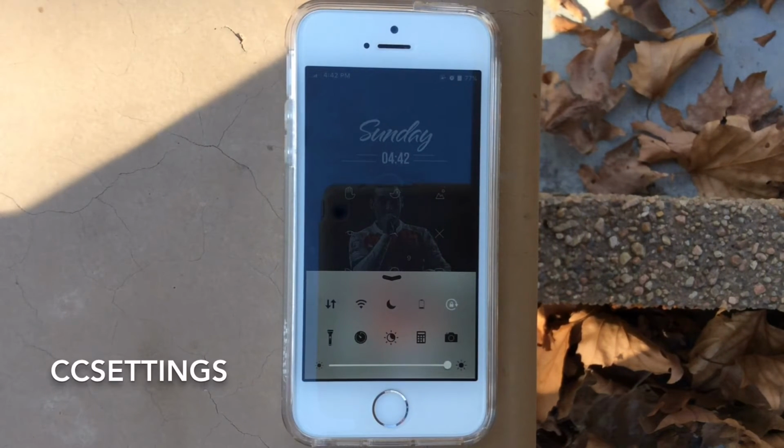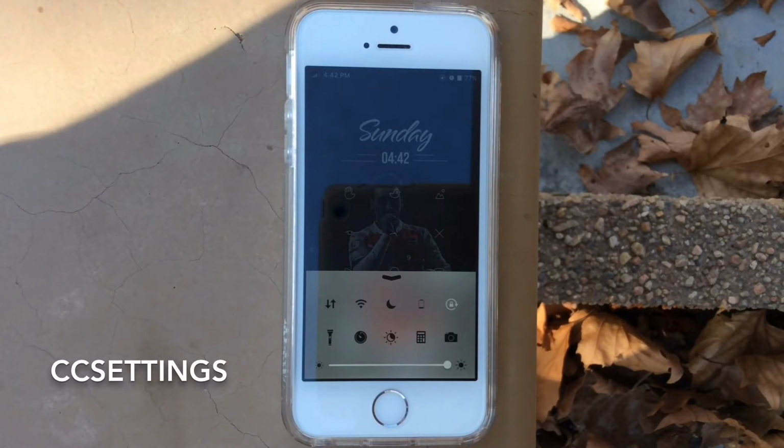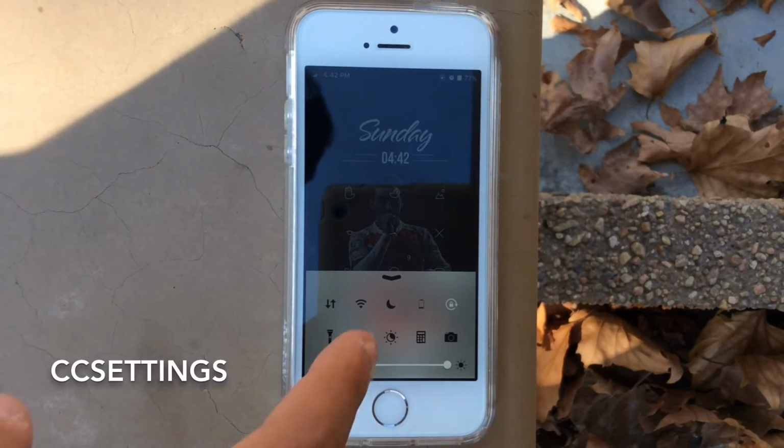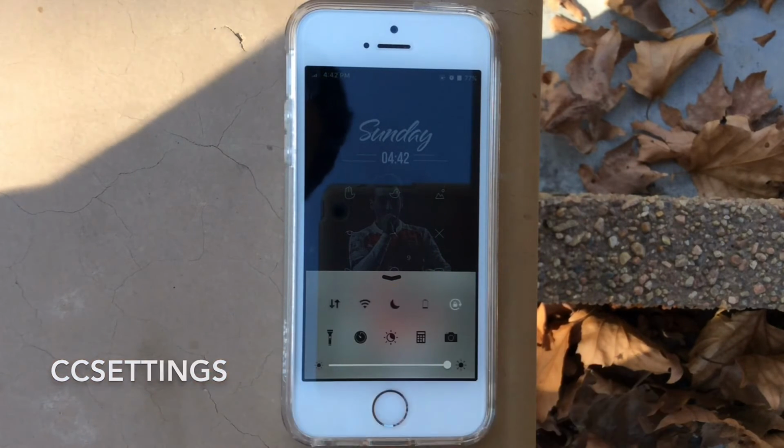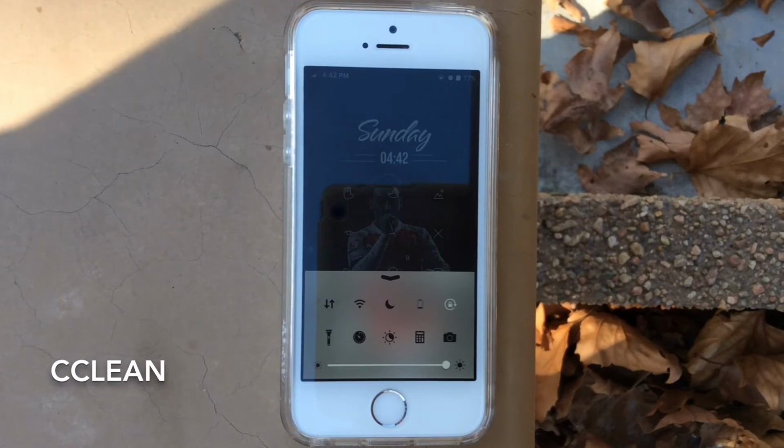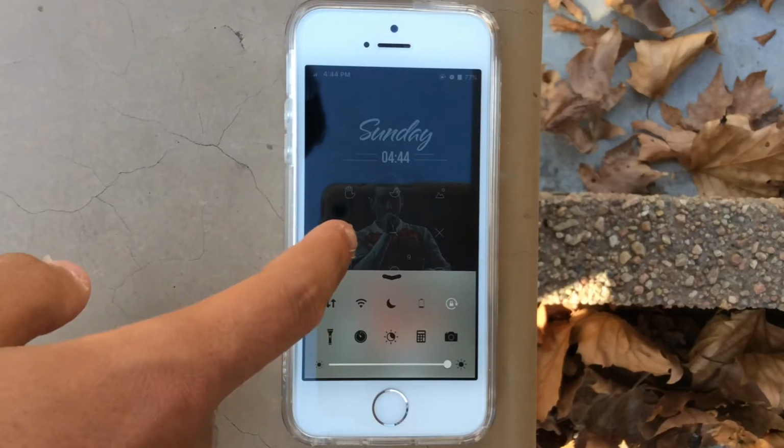Next we have CCSettings, which allows you to move around the things in the Control Center, and it allows for multiple pages in the Control Center. Lastly we have CClean, which removes the circles around the things in the Control Center so that it looks cleaner.